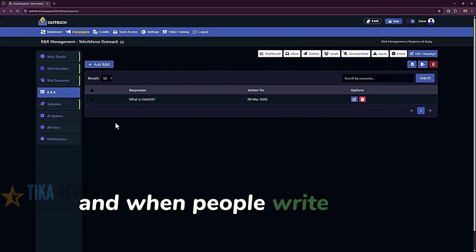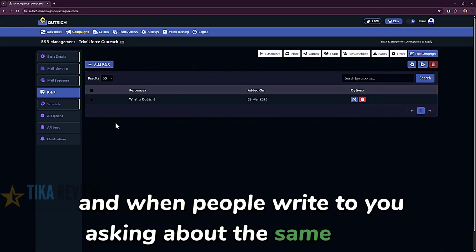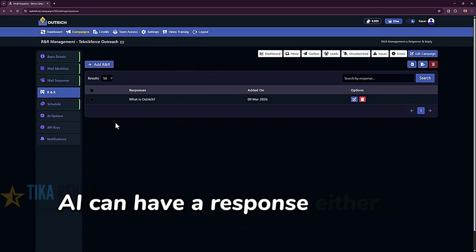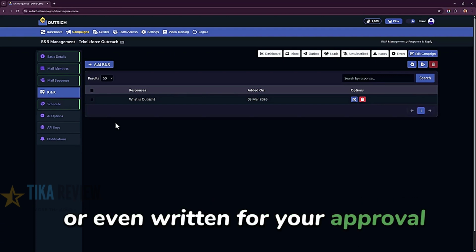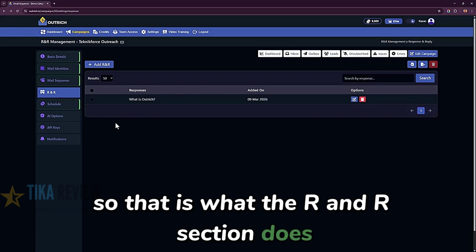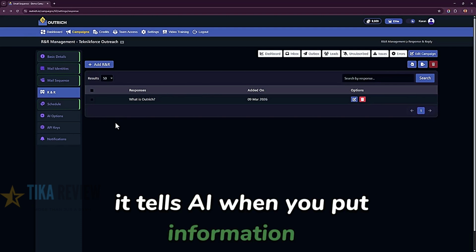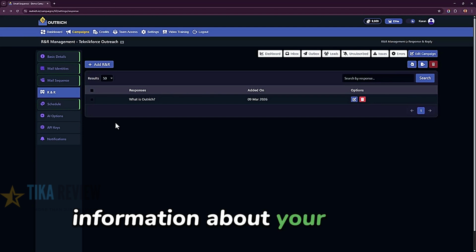And when people write to you asking about the same issues, AI can have a response either sent to them automatically or even written for your approval. So that is what the R&R section does. It tells AI when you put information about your product.